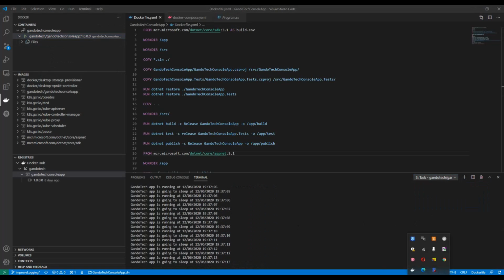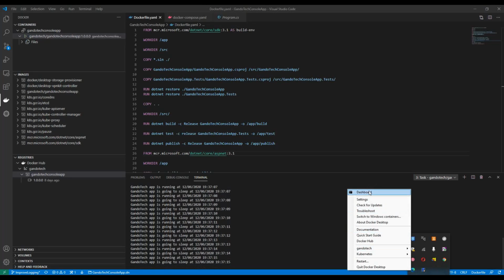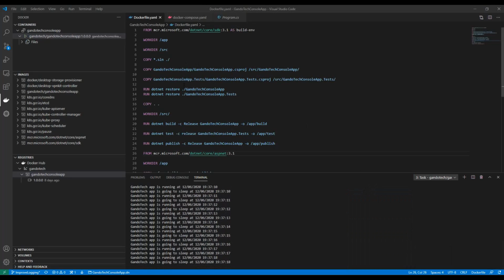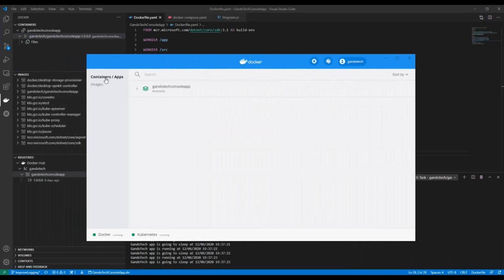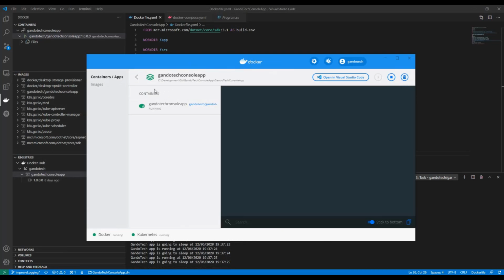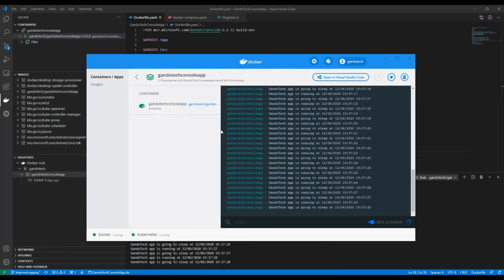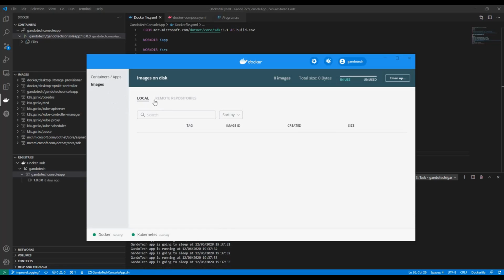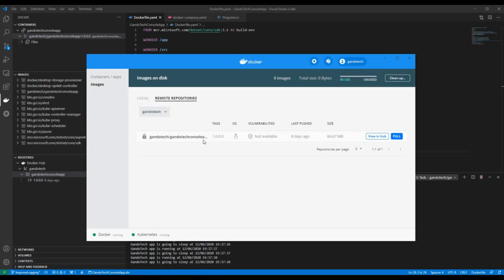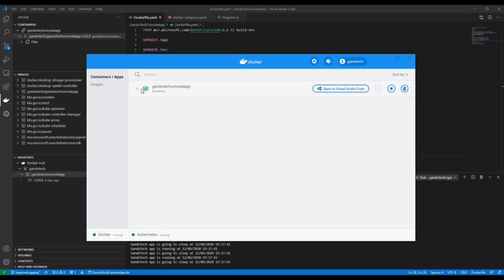Also, if I go to the Docker dashboard, that's the other way you can see what's going on in the container. This is the list of containers, and this is my container. As you can see, it is already running, and this is the log file for that one. Also in the images list, I'm connected to my Docker Hub repository, and here is my container, which is up and running.